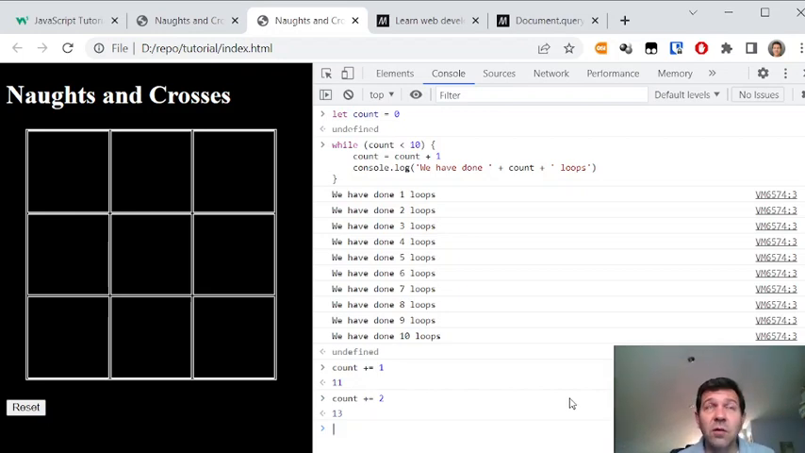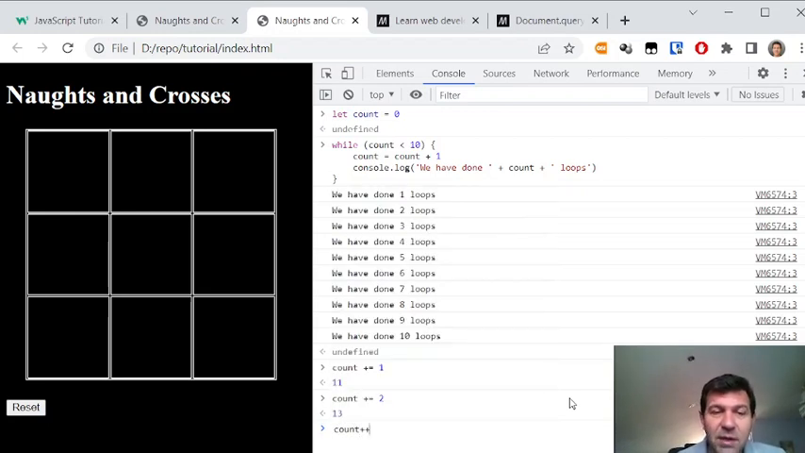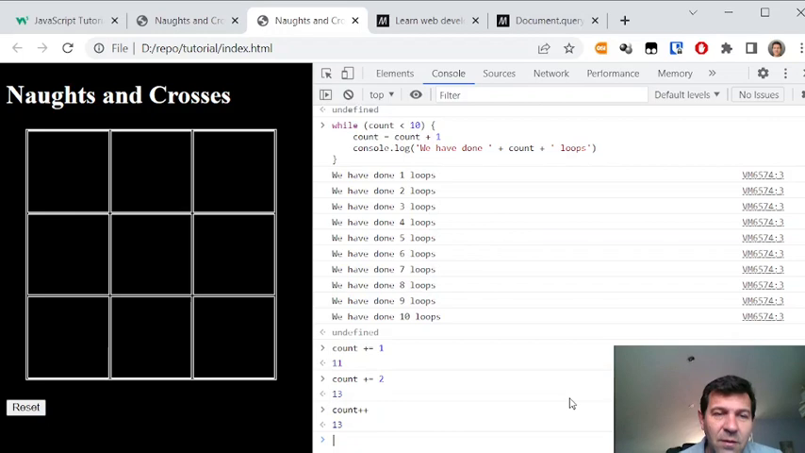But as the most common use of this is just to increment by 1, just to add 1, there's even a shorter way of writing it. We can write count plus plus. So count plus plus is going to do exactly the same thing as count equals count plus 1.